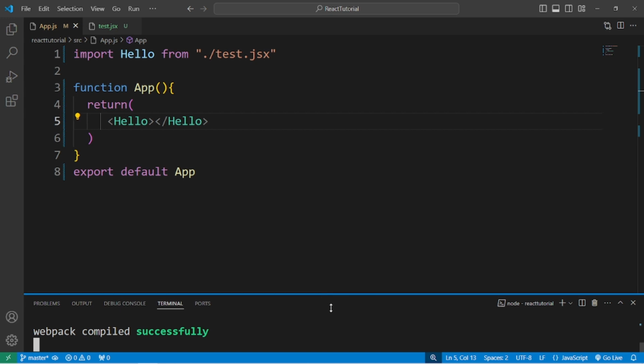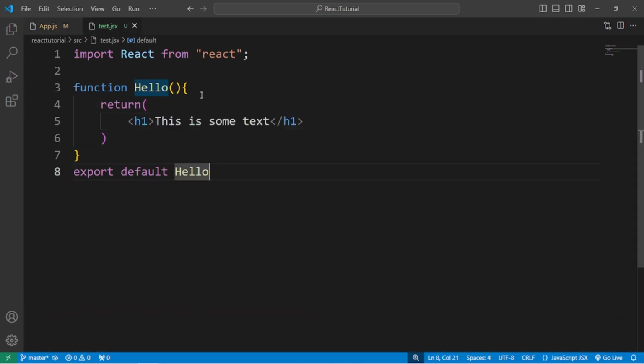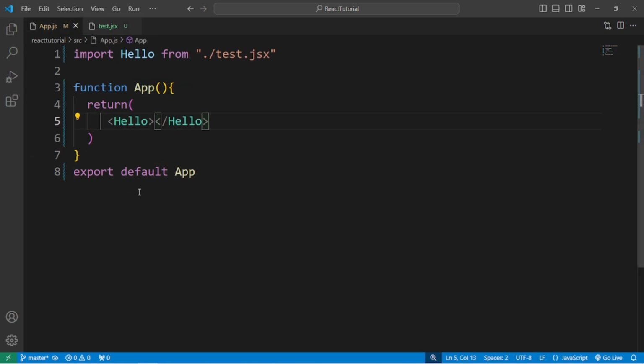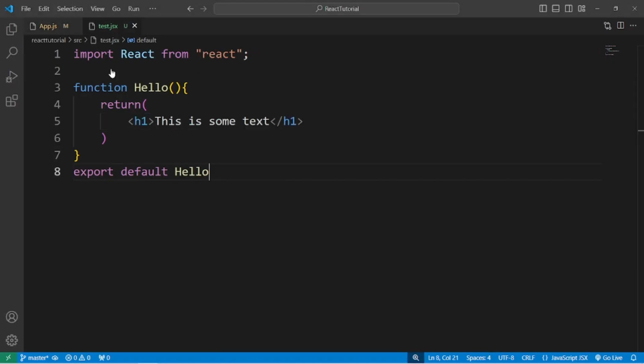changes. So let me go ahead and resize this terminal. And there we go, I didn't make any changes. As you can see, it's still the same, and it does work. So this is some text, and this is pretty straightforward because we already know this is going to work.